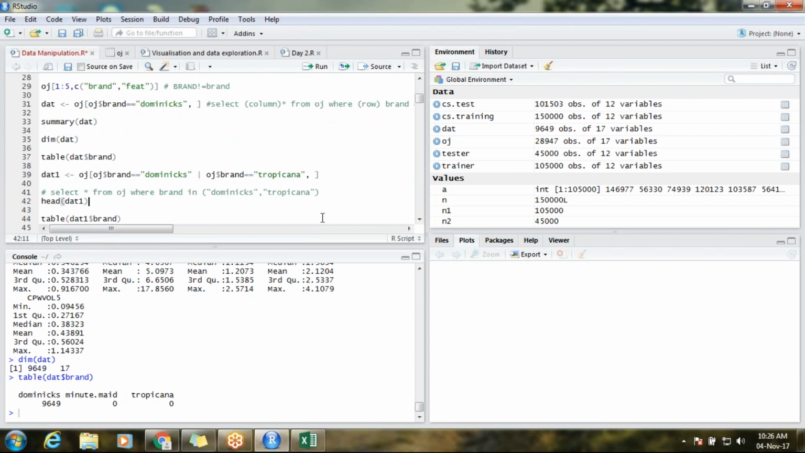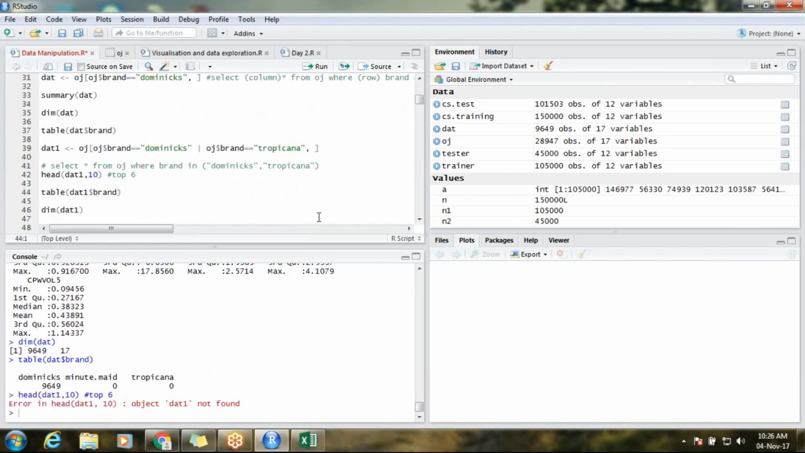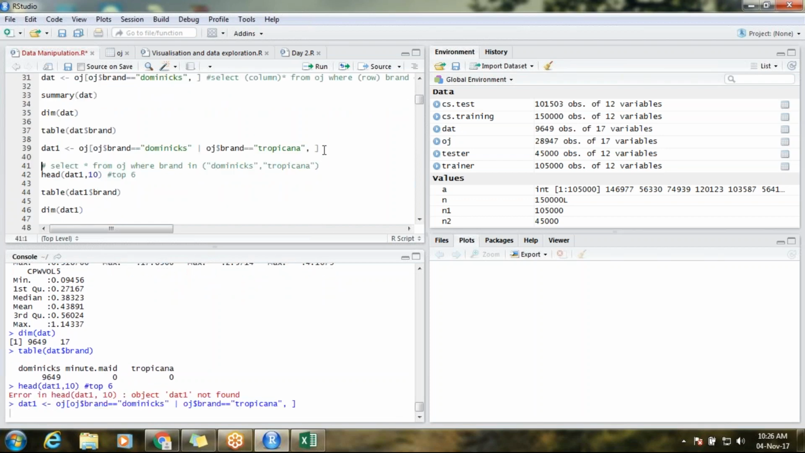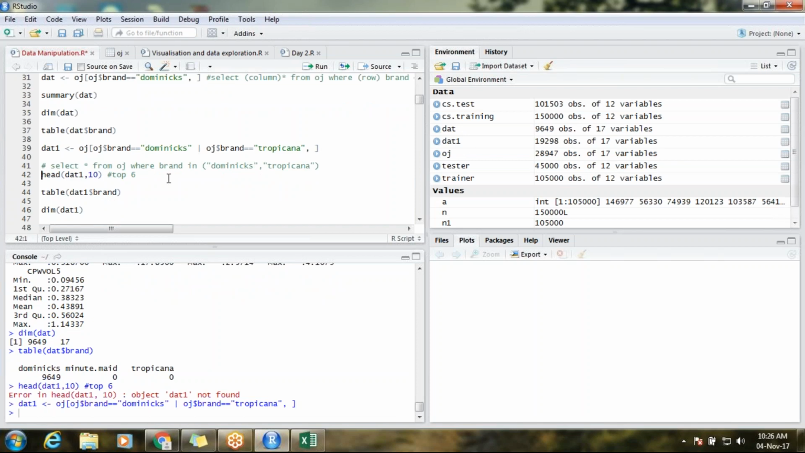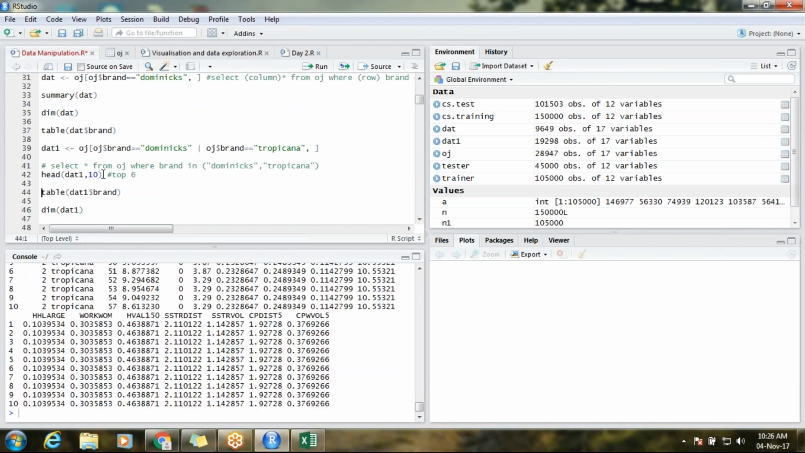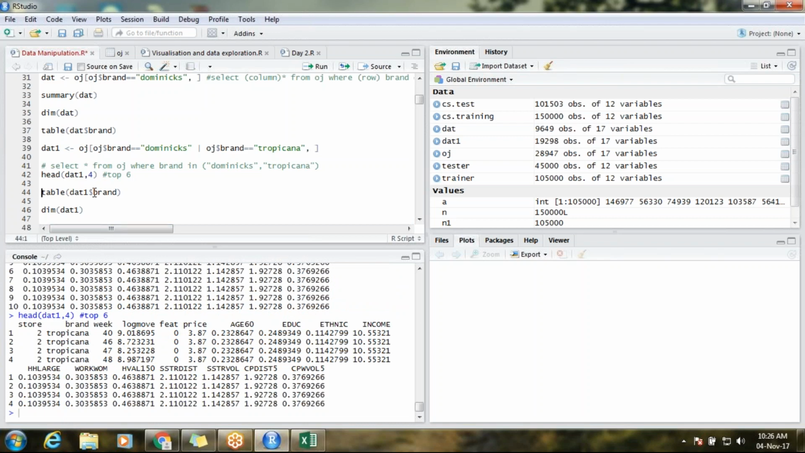Head, as you know, shows the first six, top six. So what if I don't want the top six? I want the top 10. I can give that in the argument. I can do it like this, and it will show me the top 10. Sorry, let me run this command, and now it will work. So it will give me the top 10. And let's say I want only the top 4. I can do that as well. I can set the argument, but by default, it will be top 6.